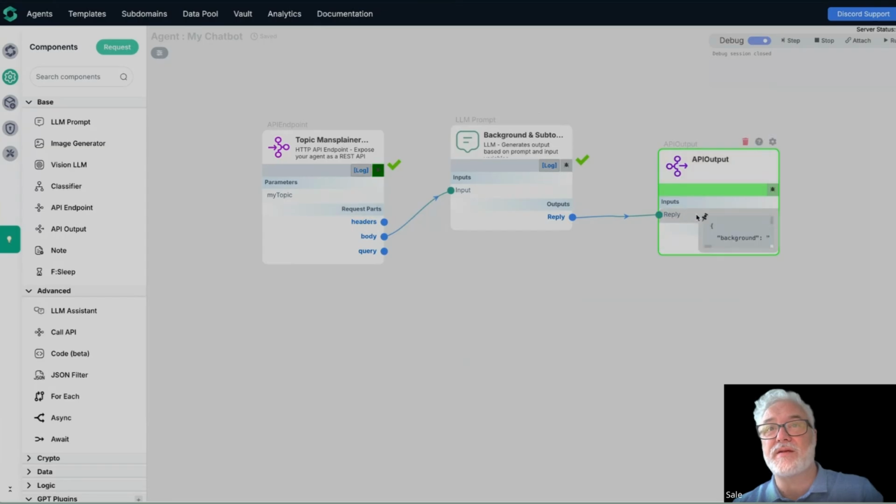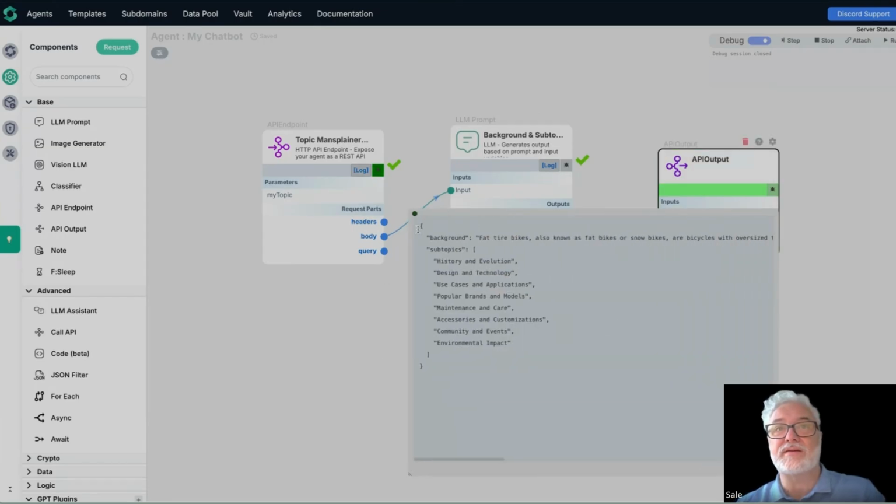Let's see what happens. And that is pretty much going to be given back as a response for the API output as well. And what you'll notice here is the JSON. This is a JSON object inside of these curly braces, which in our case is the reply. And that object has some nodes. One is background and the other is subtopics.